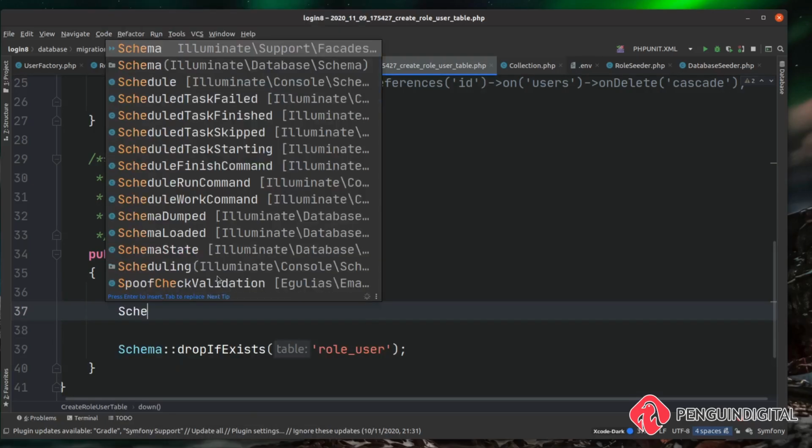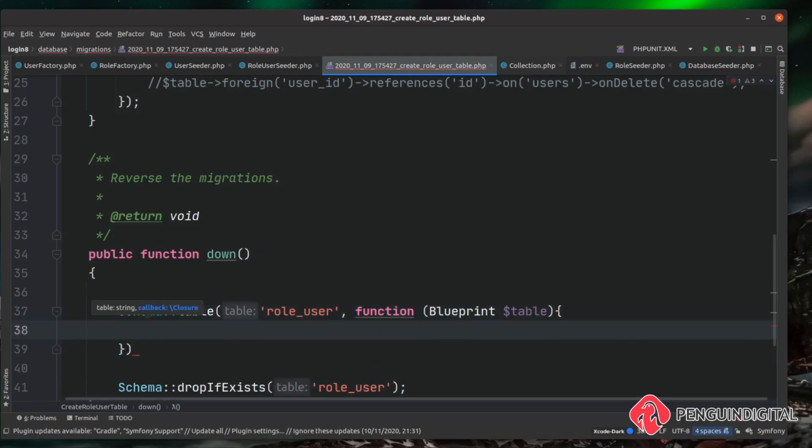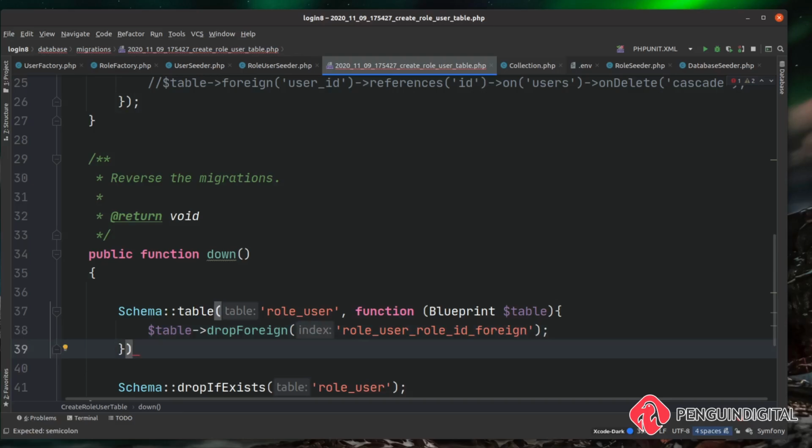So in the down method, we just call Schema::table, and we want to call it on the role_user table. And then as a second parameter here, we can pass in a closure or function. And we want to pass in Blueprint $table into here. And then inside of here, we can call $table->dropForeign, and we want to drop the foreign key relationship that has been named role_user_role_id_foreign. And at the end of here, we just put a semicolon.